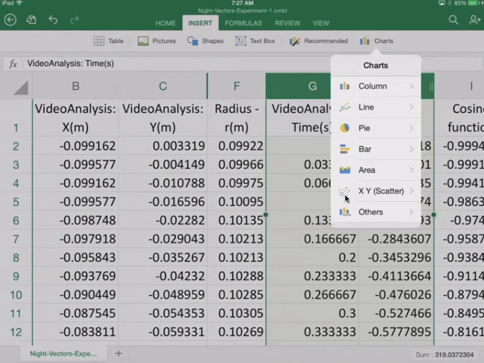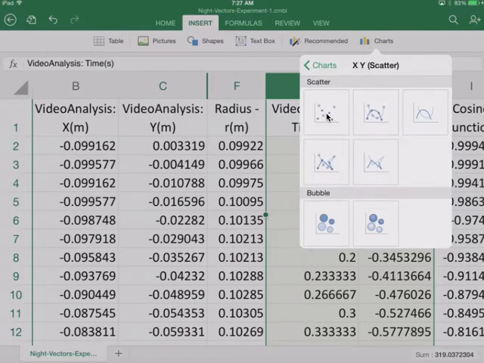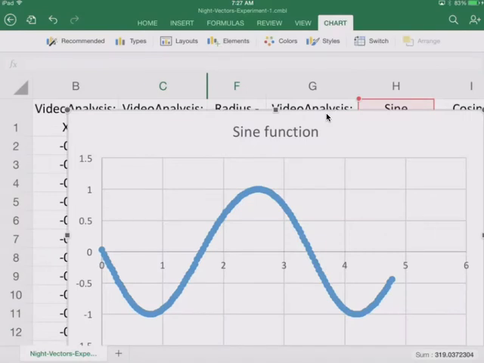And the kind of chart that we want to choose will be the XY scatter. And from there, we want to choose the scatter plot. It's called mark scatter. So what you see now is your sine function coming up. So it shows that we can actually graph this thing.